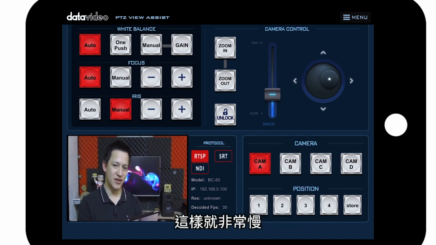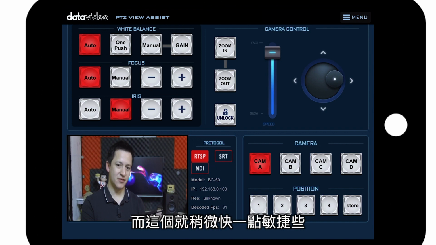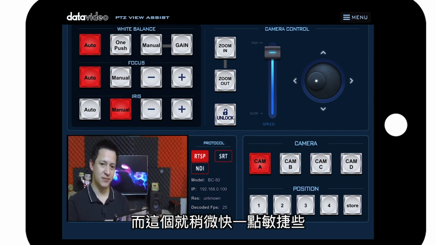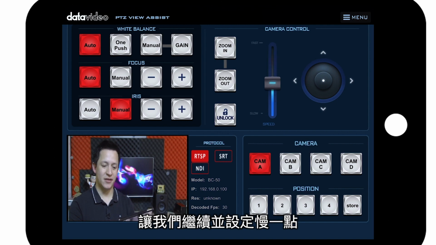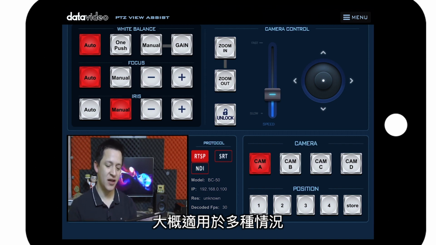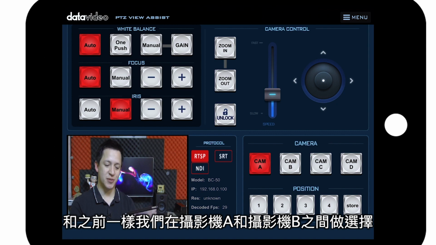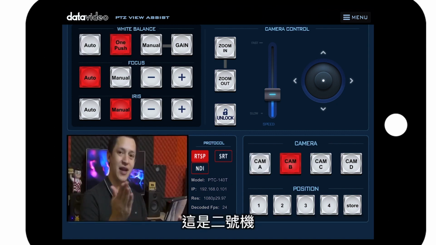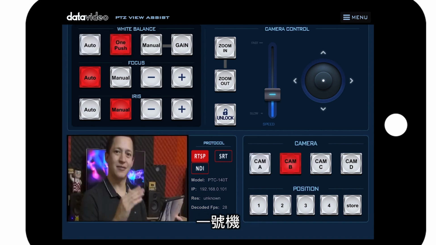So there is very, very slow. And then that's a little more fast and jerky. So let's go ahead and set it a little bit below mid to about 25%, and that should be good in most scenarios. Now next we have camera. So we can choose between camera A and B like we chose earlier. There's camera 2, camera 1, camera 2.